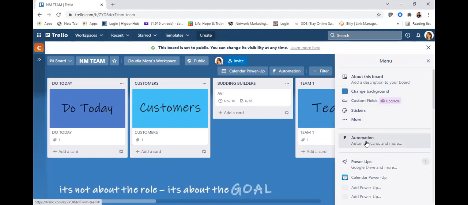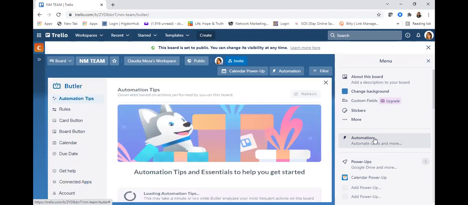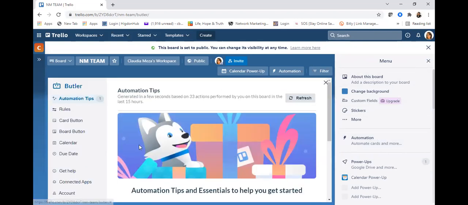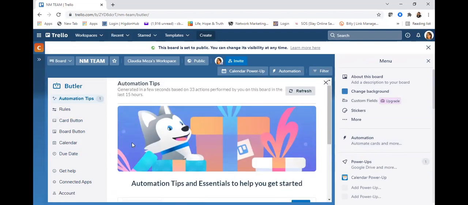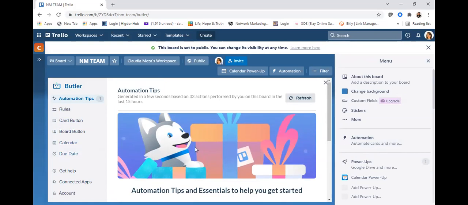Here's the automation. This is the one thing you need to go to. You go to automation, and here is where it tells you what automations you can add. So I already added my calendar. I already added the due date, right? But when you first start Trello, you don't have these automatically added. So you have to go and activate them. You have to say automation, and then you look for the calendar, and then you add the calendar. Most of them are going to be with Butler.